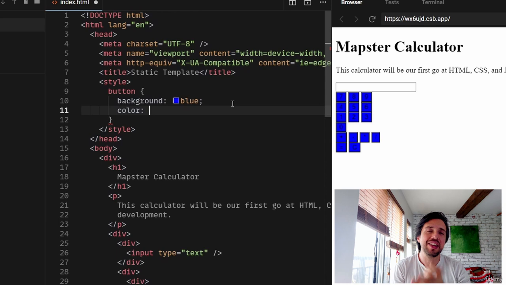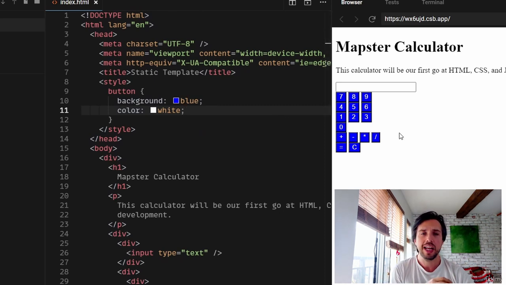You'll get to know it and you'll get used to it as you start using this a lot. So color, I'm going to make it white. Okay, and if I save that, we'll see now the buttons have a white color for the text and a blue color for the background. So we've made a couple changes.